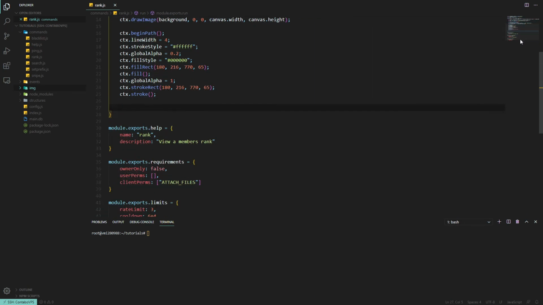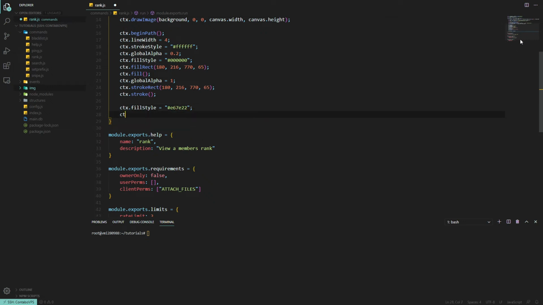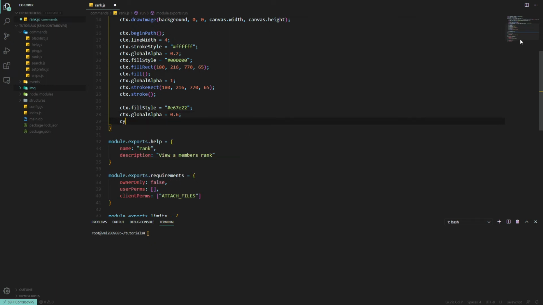Now we're going to move on to the progress bar. So we want the fill style now, which we're now going to change. So we'll choose a random colour, 67E22, why not? Then we're going to turn the global alpha into 0.6, so there's still a bit of that transparency to it. And then we want to fill the rectangle, so 180 by 216 again in the same position.